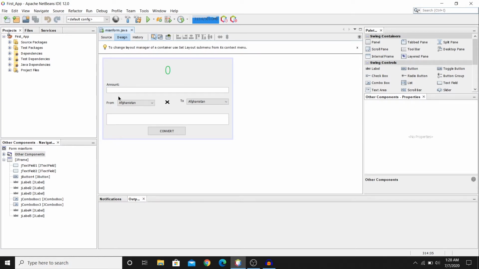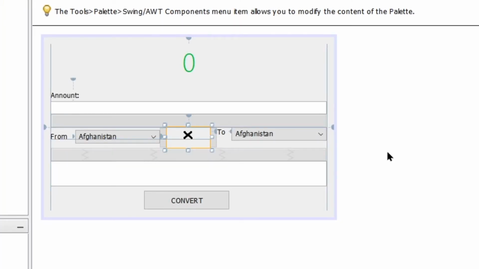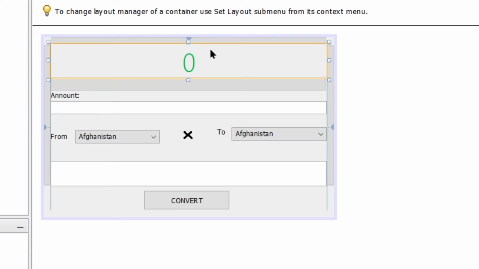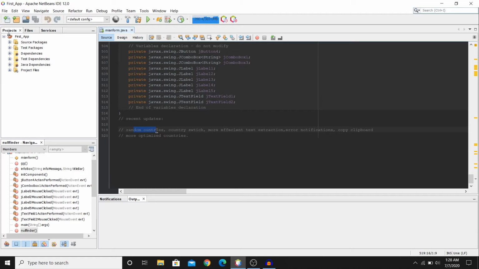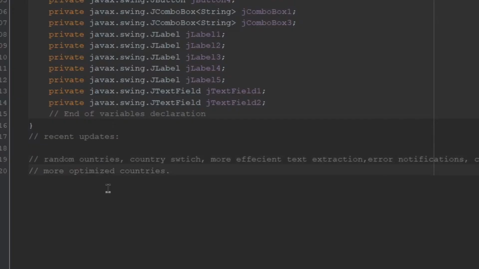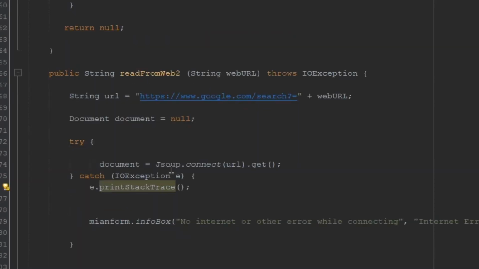Today I'll be showing you guys the new updates that I've done on coin converter. First of all, you can see that the layout is different now. I've added a new option here which I'll show later, and I've optimized everything here. I've added random countries, so every time it starts up it will start with a random country, and I have added the country switch option. There are more efficient text extraction ways now. I've also added error notifications, like if you enter the same countries they will show errors, and also copy to clipboard, and more optimized countries. I'll be showing you guys everything.